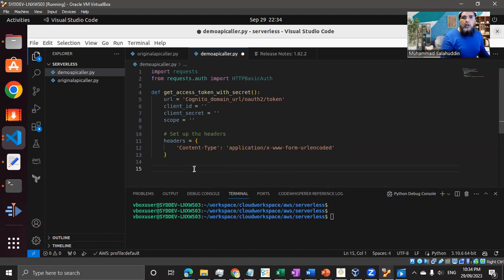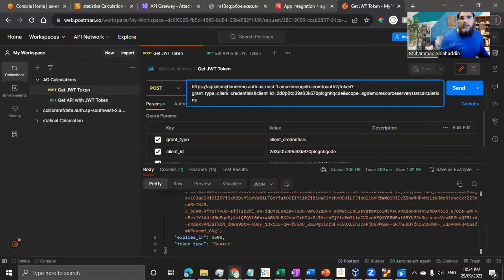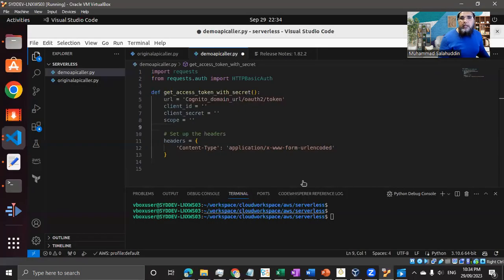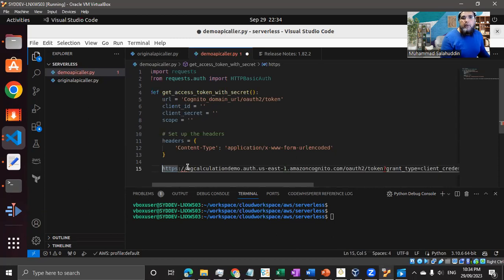Okay, so let me just get these values from Cognito, and you can see from Cognito I need, because I'm getting the token, that URL. And I'm going to copy this URL completely because I can fix it within the coding environment. You can see it's a pretty big URL. So up to here, you can see we need the Cognito domain URL /oauth2/token. So all I need is this URL up to this point. So let me just copy that.